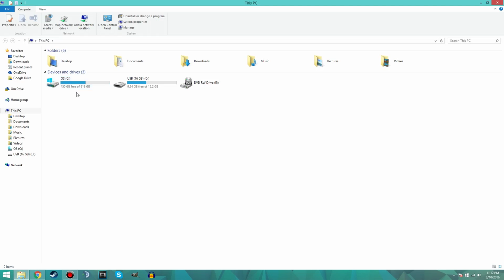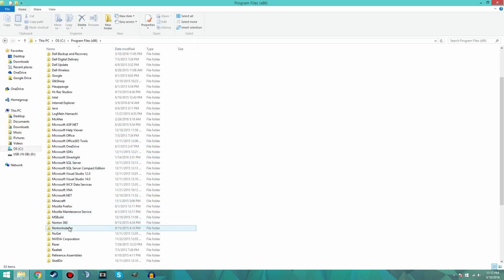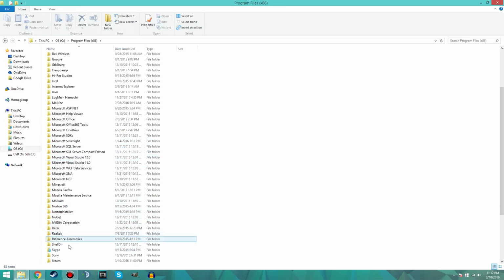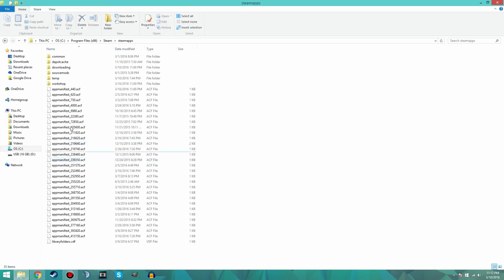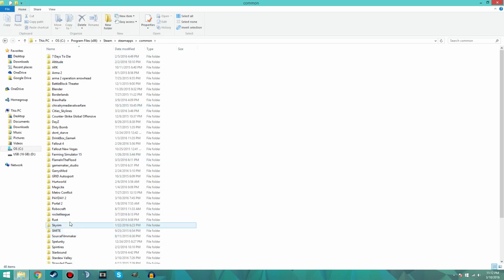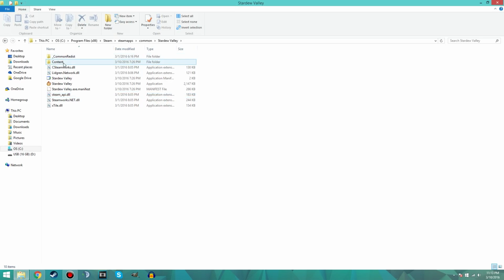So what you want to do now is access your Steamapps folder. If you don't know how to do this, what you need to do is double-click on your C drive, go down to Program Files x86, which is right here, double-click it, go down to Steam, double click it, wherever that may be. Where's Steam? There it is. Double click it, go down to Steam Apps, and now you're in the Steam Apps folder. Once you're in here, click on Common, and then go down to the game that you're looking for, which is Stardew Valley, obviously, and then click on the Content folder.